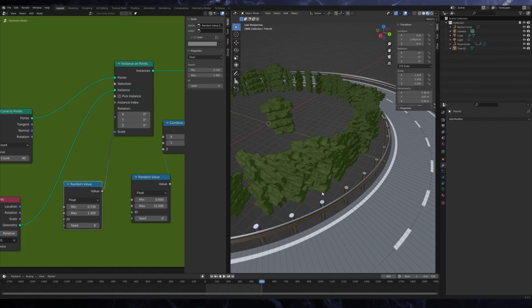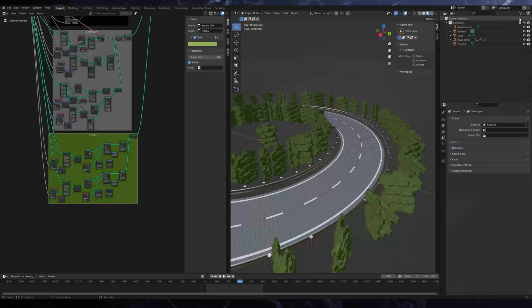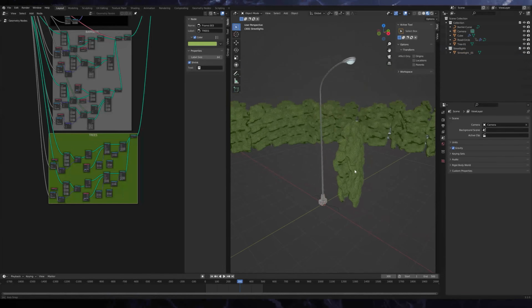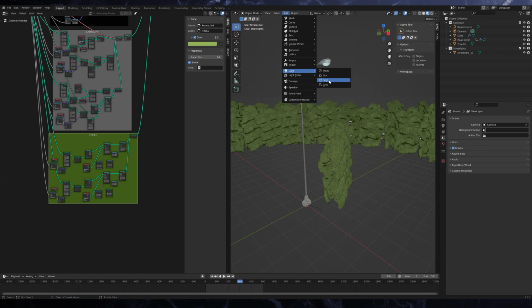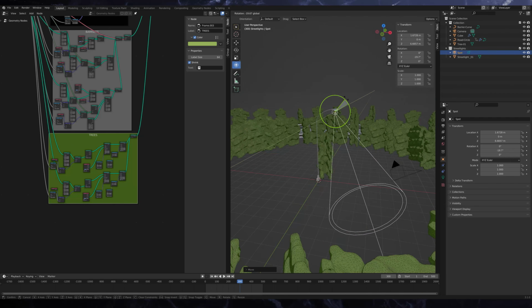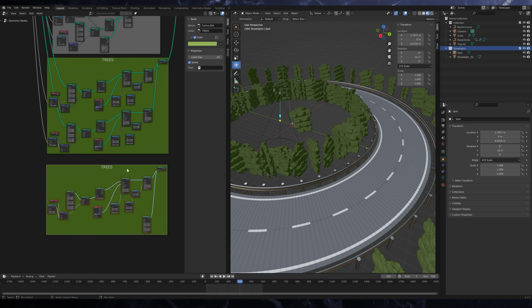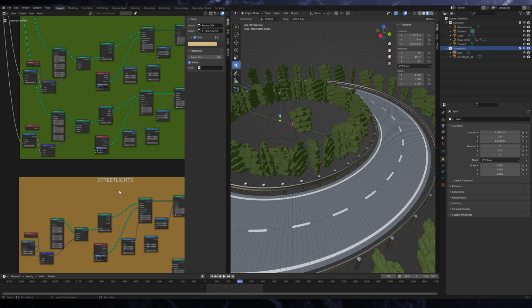Next, I wanted to add in some streetlights. So I just went ahead and created a new collection for these, adding in a lamp pole object, followed by a spotlight. And then for the geometry node setup itself, this is again going to be similar to our previous groups, so I just copied this over and set it up.